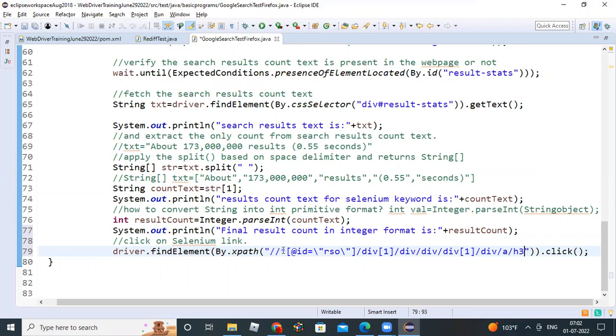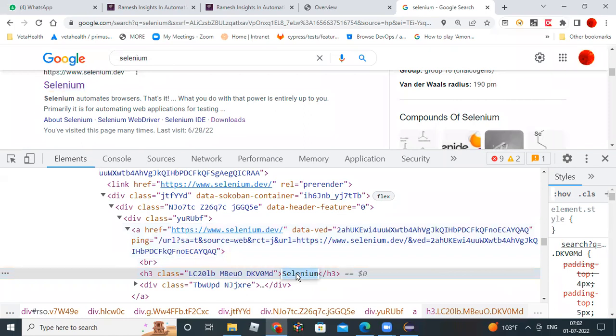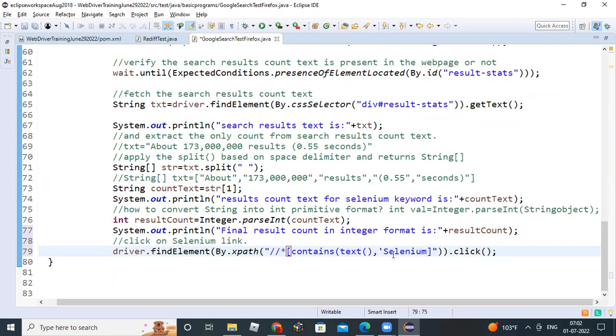I don't want this. So what I'm going to do, I'll put contains text. If you don't want to write a tag name, also put a star, square bracket, then contains of text function, comma, single quote, the keyword you copy, the Selenium keyword. If you want the exact text, I'll do one thing: text function equal to the exact text I'll put. So no question at all, no compromise at all. So this is also another formula I can write.